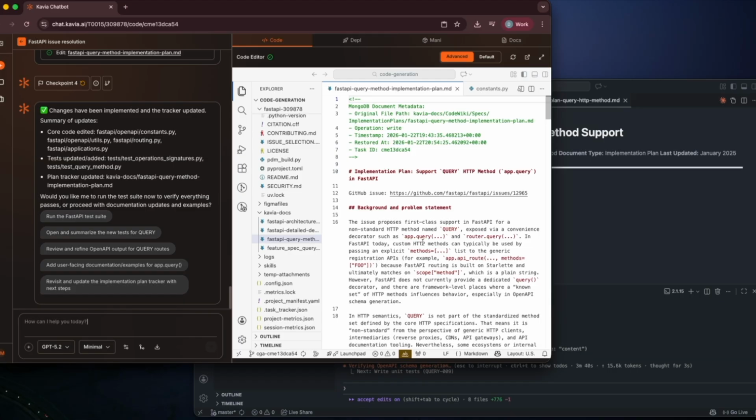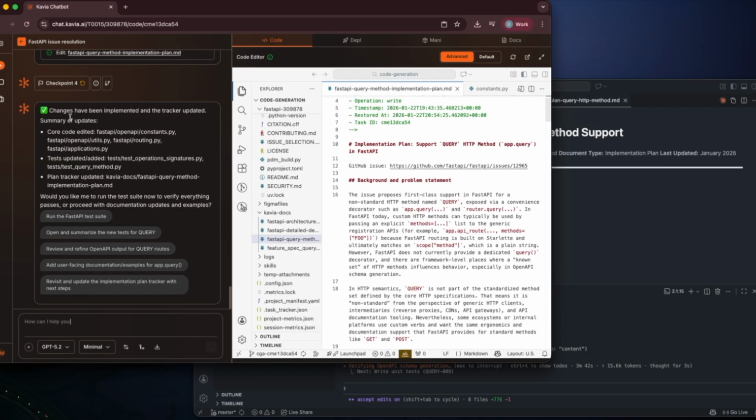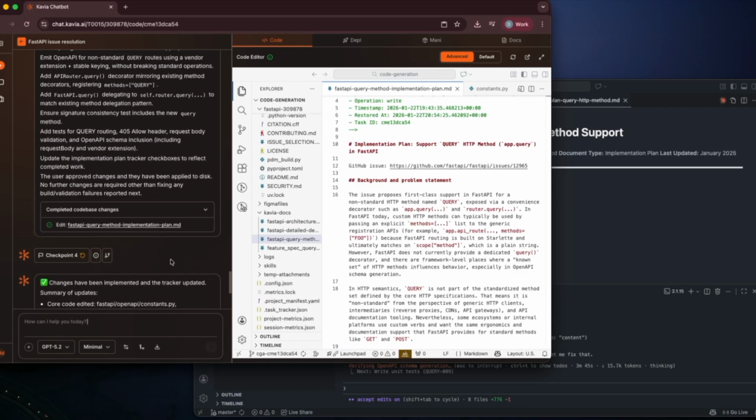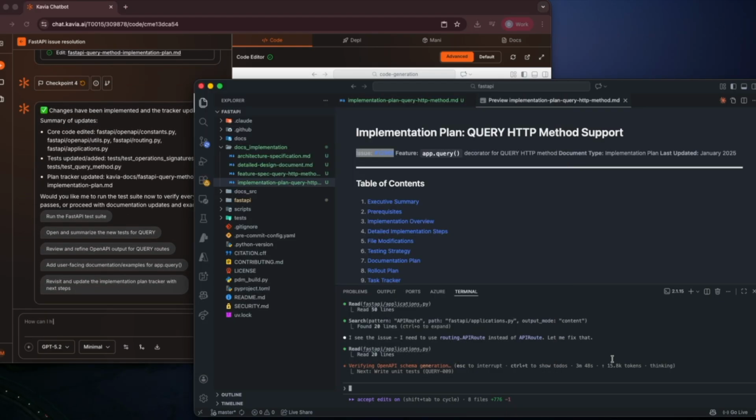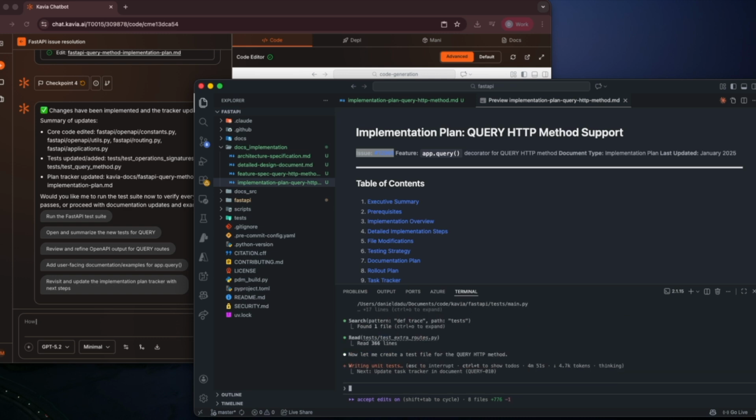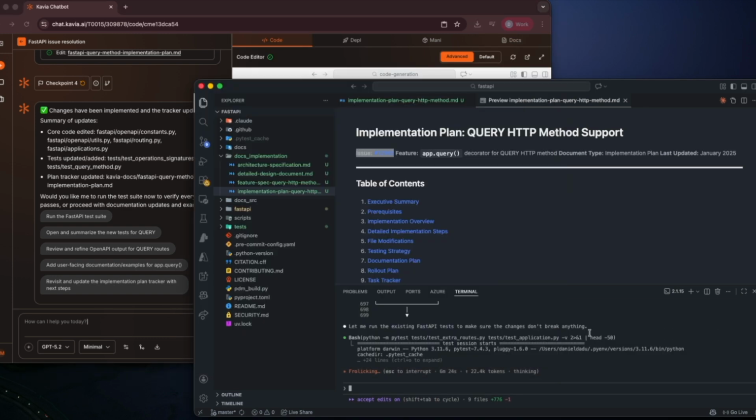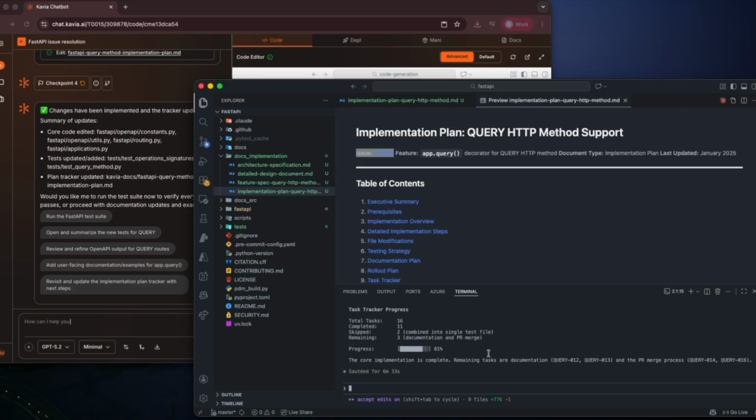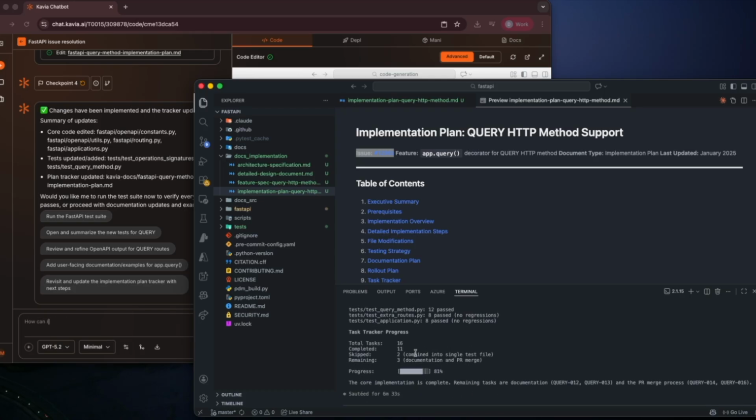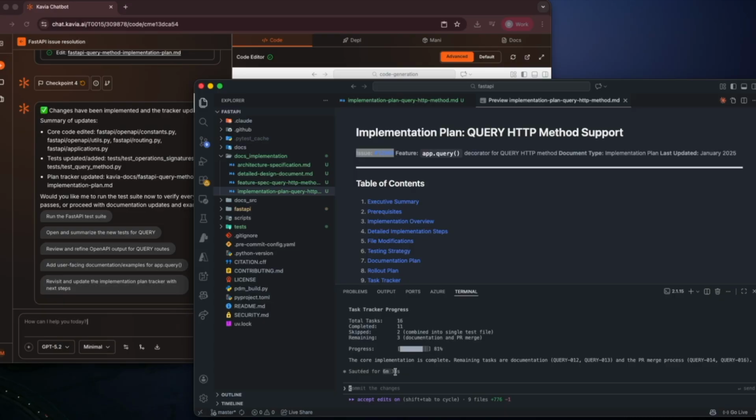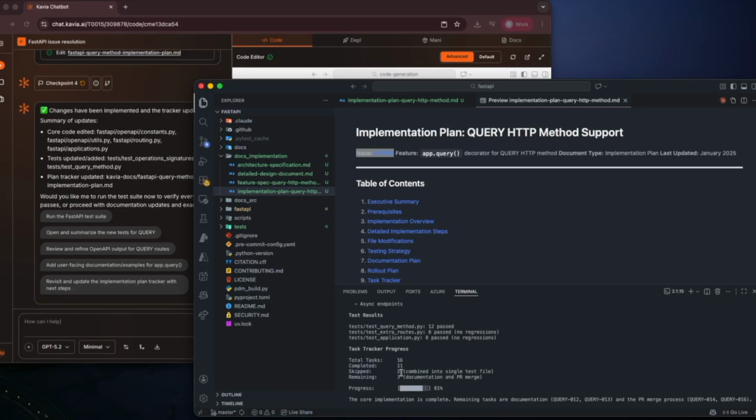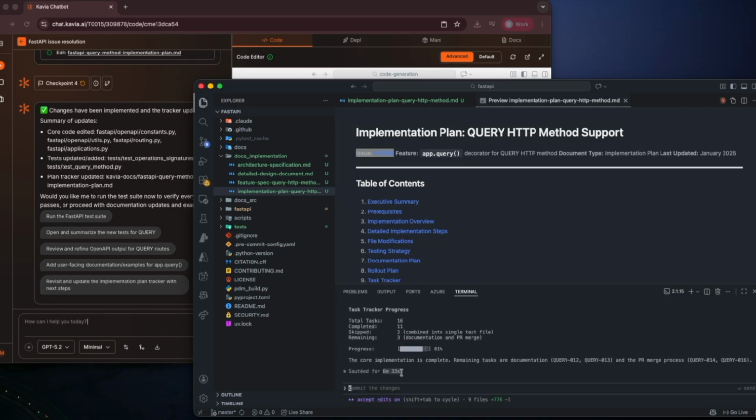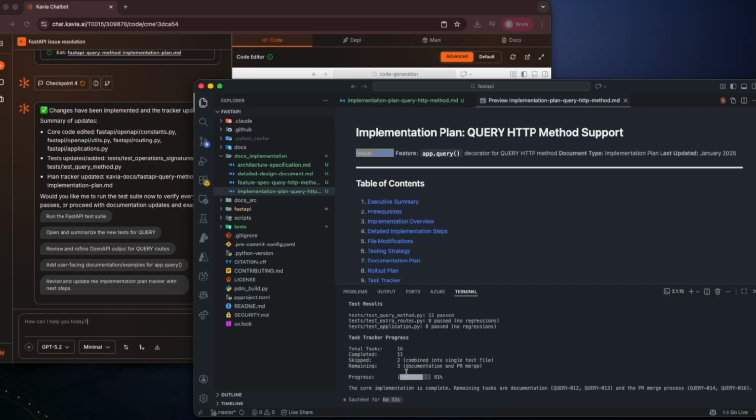It was around 3 minutes, the time it took to implement this solution for the issue. And Claude Code has officially finished implementing this query HTTP method for the repository. And as we can see, it took around 6.5 minutes to complete this, more than double the time that Kavia took for this.